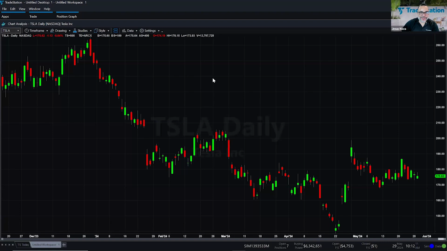Other shortcuts that I use on charting is changing the symbol. I'm looking at Tesla right now. You can see the symbol in the top left corner. But if I wanted to see the S&P futures, let's look at the S&P 500 E-mini futures. That's ES, and I'm going to bring up the September contract, ESU24.